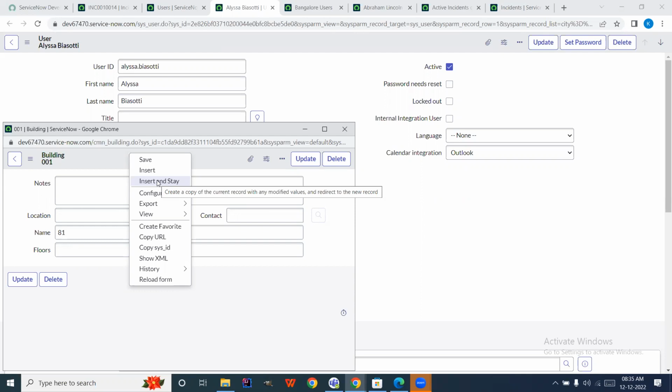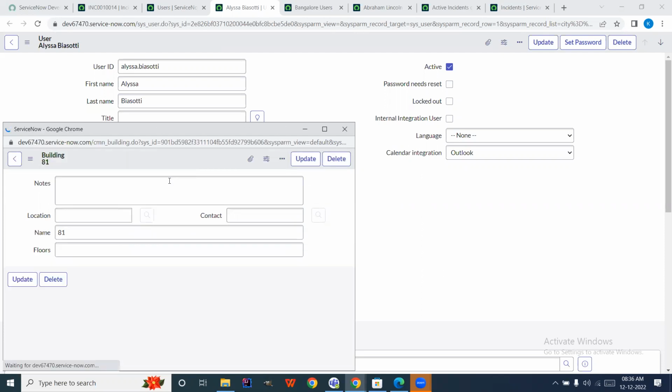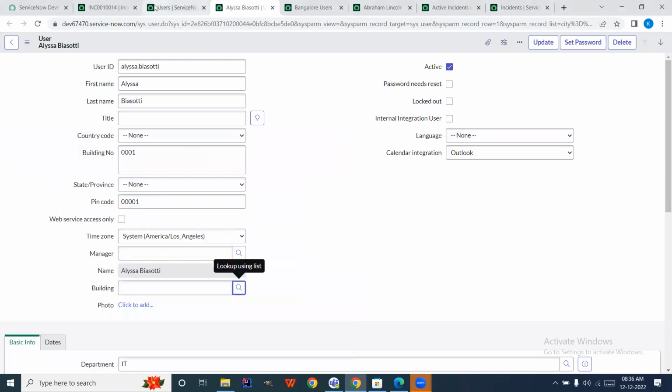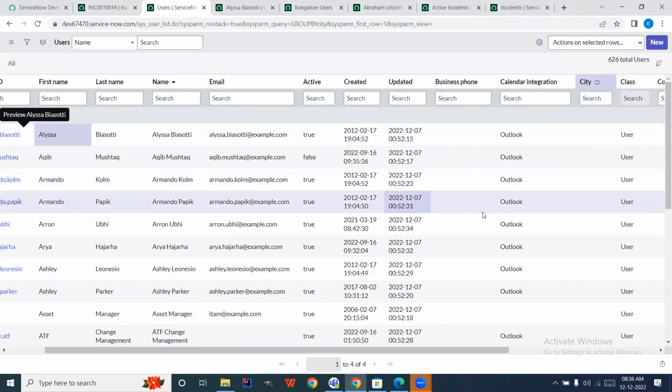Yes, Kavya. Okay. So insert and stay will save the existing record and also create a new record with the given data. So now it was 001, right? So I changed the name to 81. And now if I do insert and stay, it will keep 001 and also create a new record with the value 81. Okay, so now I have this. What we'll do, we'll give the building as same.